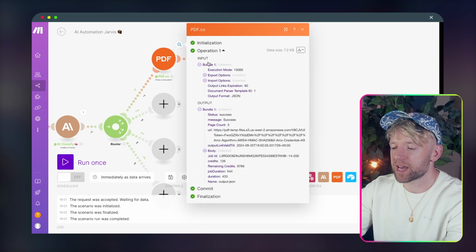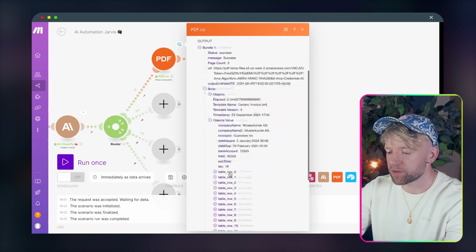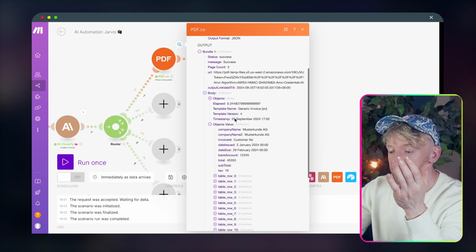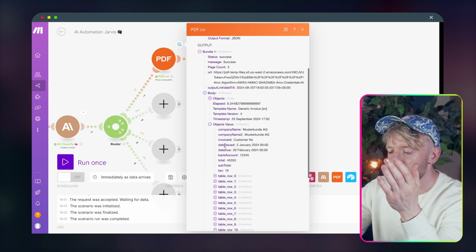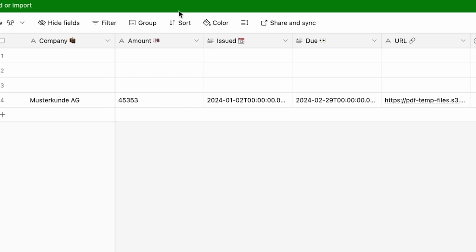So for example, if I check the outputs we've got here, you can see if I come down to body, object value, that's all fine. Basically you can go through and choose all the different outputs that you'd actually like to have. You see company name, invoice date, issued, amount, subtotal, that kind of thing, right? So let's see what we built the first time. We've got company, amount, issued, due.